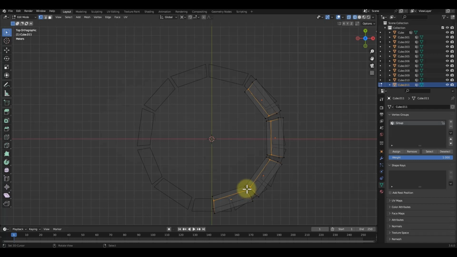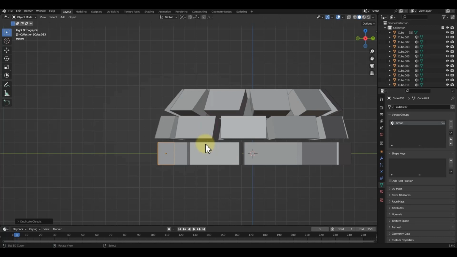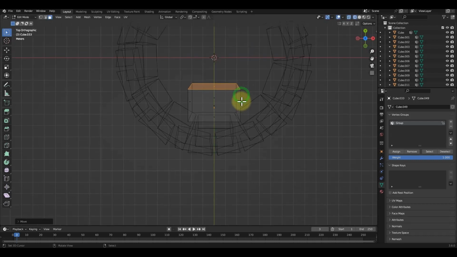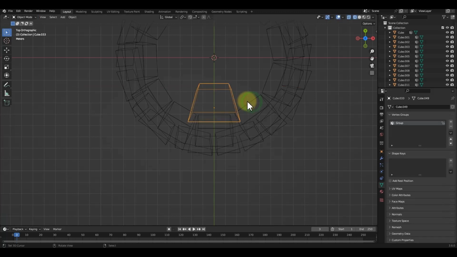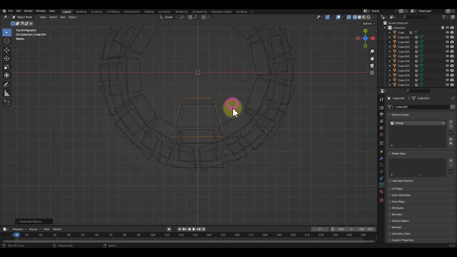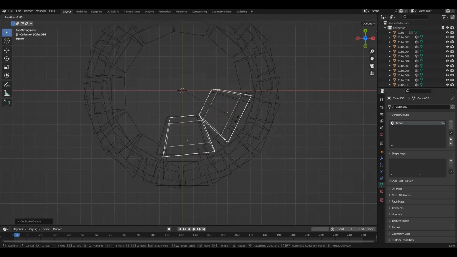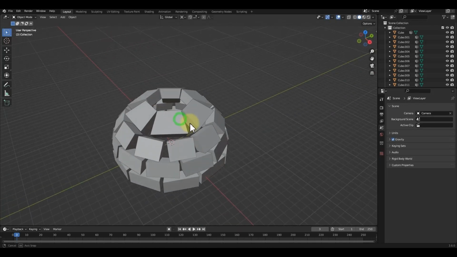Since the second row is smaller than the first row, make some adjustments to make it fit. Now for the final row, I will duplicate one of the bricks and rotate it, then make it a little bit taller. And this size is perfect. Make it less wide in the top part, like this. Then duplicate it a bunch of times. Shift D, rotate around the 3D cursor, Shift D. And we end up with something like this.